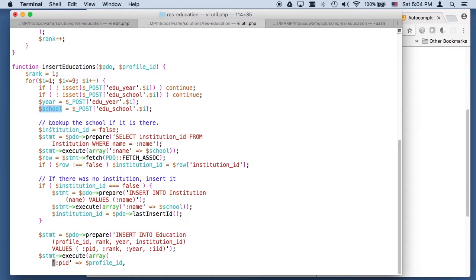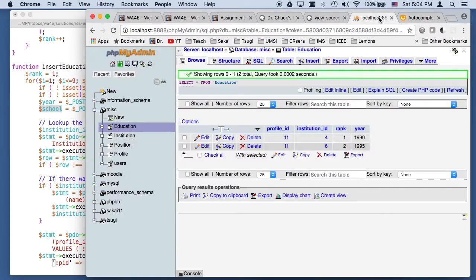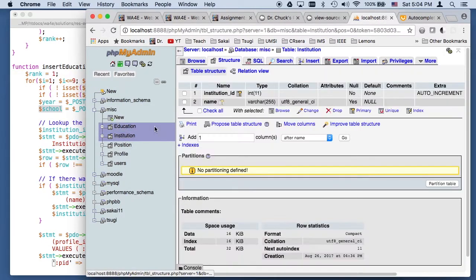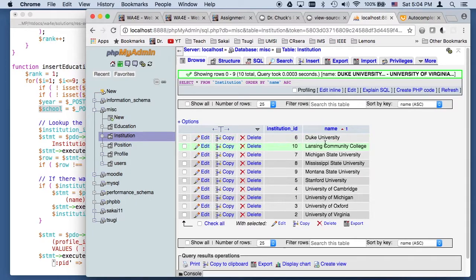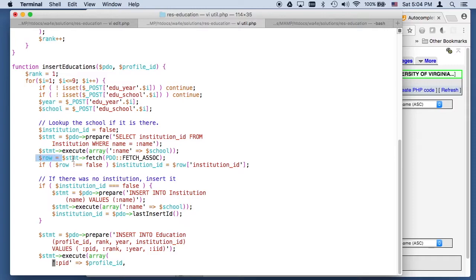So we're going to look up in the institution: select institution ID from institution where name equals name. So where name equals Duke University. We're going to find one, and we're going to get a 6 there. So we're going to be good, and we're going to do a fetch. Now remember, if it's not there in SQL, that's not a bad thing. Row becomes false, but it's not a failure. You said, give me the record where this is true, and the answer is there were none. That's a valid answer.